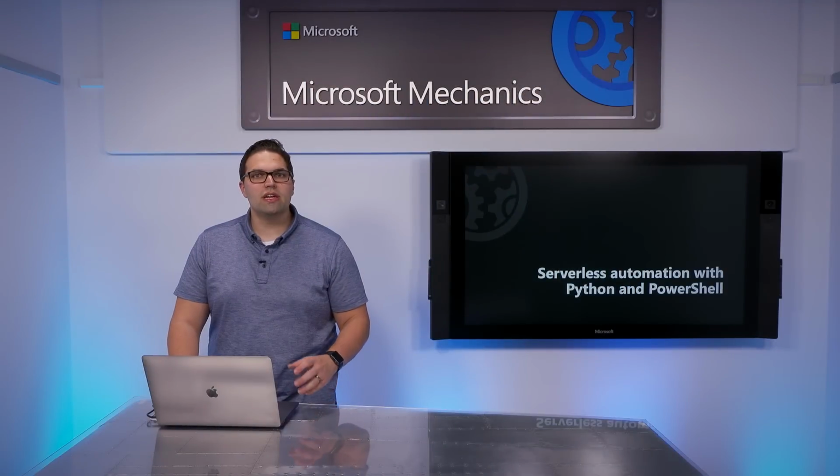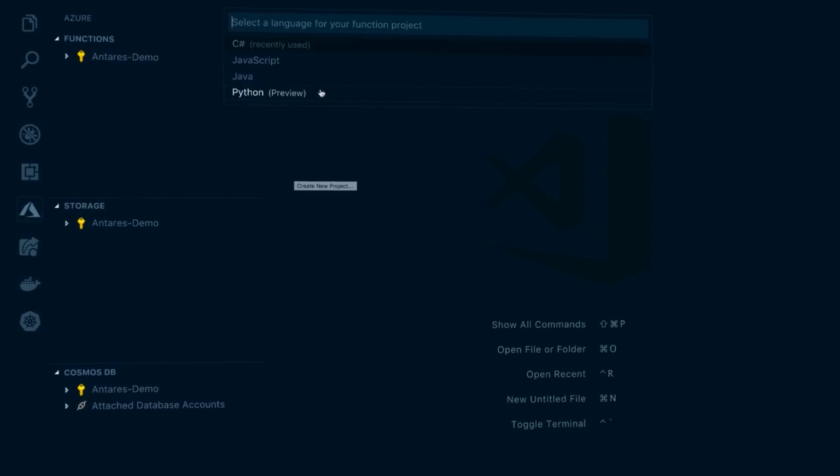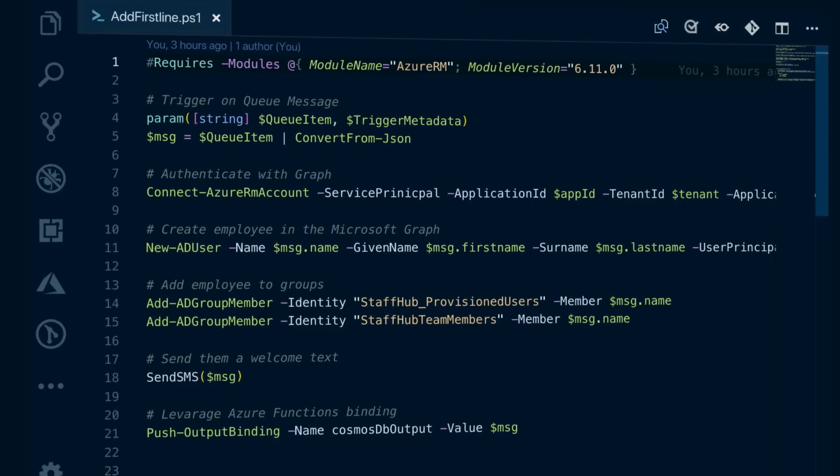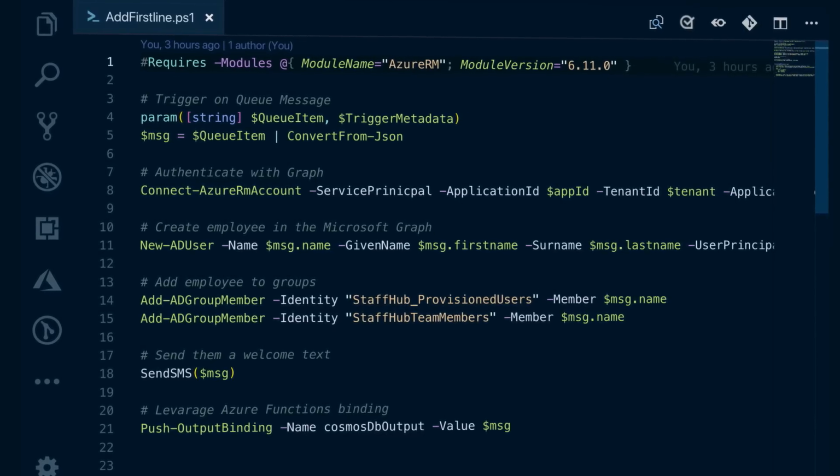Coming up, we'll take a look at event-driven automation using new Python and PowerShell language support for serverless compute using Azure Functions. This allows you to bring your automation scripts to the cloud and run them automatically when needed, at minimal cost and exponentially more scale.